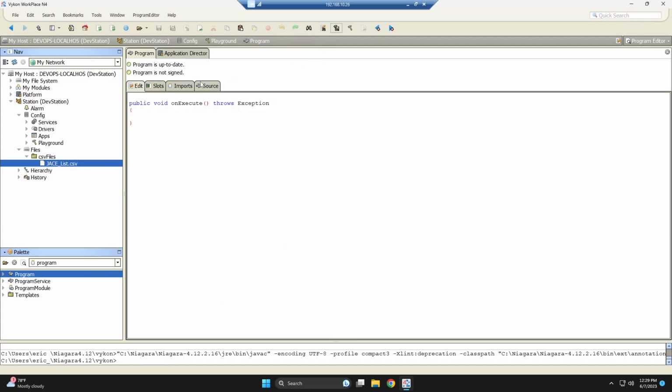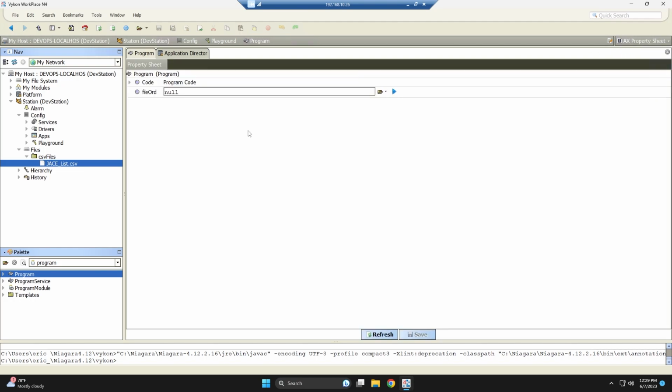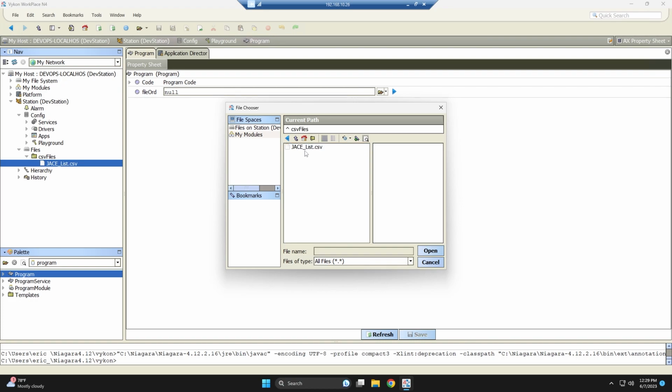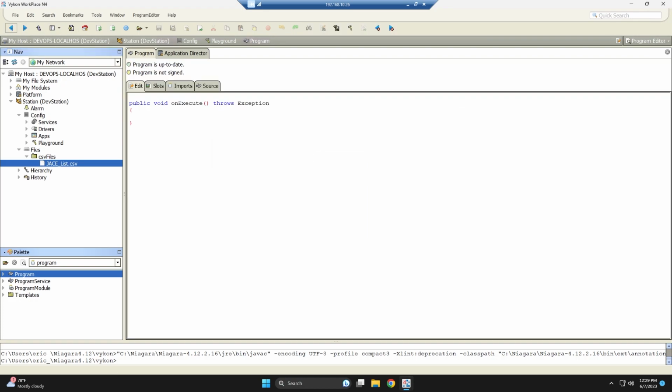So now we got it where somebody comes here, they can do the same thing. So let's say I want this CSV file here, save it. So now we should be able to do this. We should be able to print out the ord for that file.